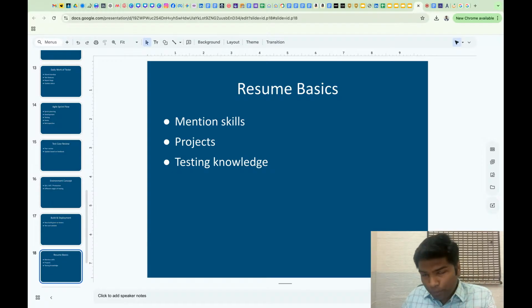Okay. And the project, take any one project. If you are a fresher, try it on your own. Take an example like Zomato or Swiggy. On your own, write scenarios, write test cases, test it yourself, and you can explain what you covered.